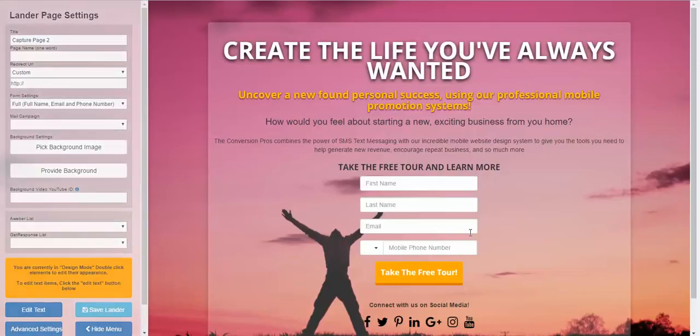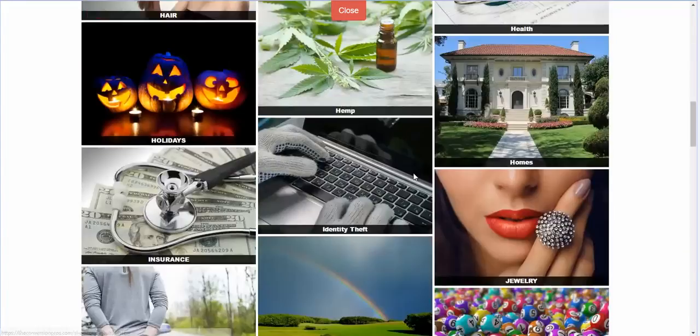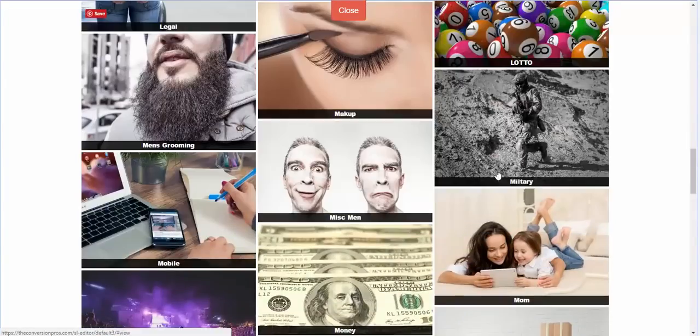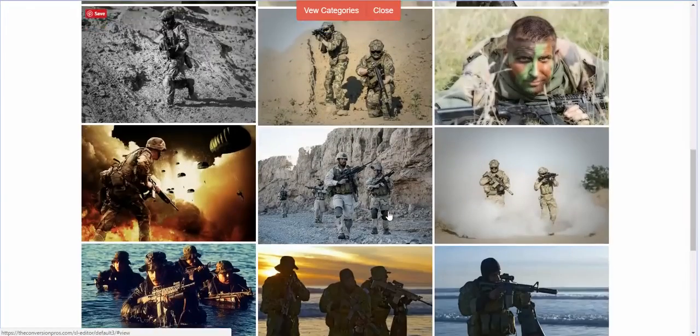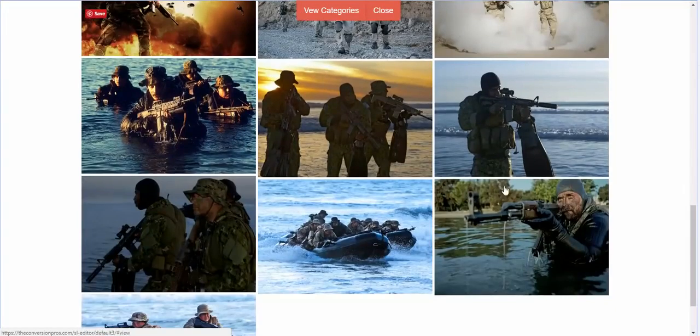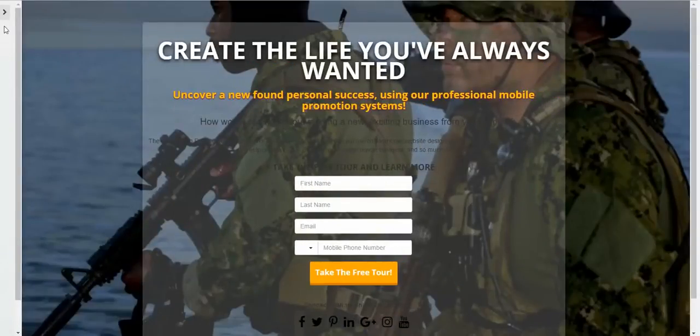Okay? So once the page comes up, it's very easy to edit all the text and the backgrounds. For example, let's say you wanted to talk about how a Navy SEAL created the product. So we have a military gallery here. So I could just go through the military gallery, for example. And let's say I like this picture here. And automatically it becomes the background with one click of my mouse.